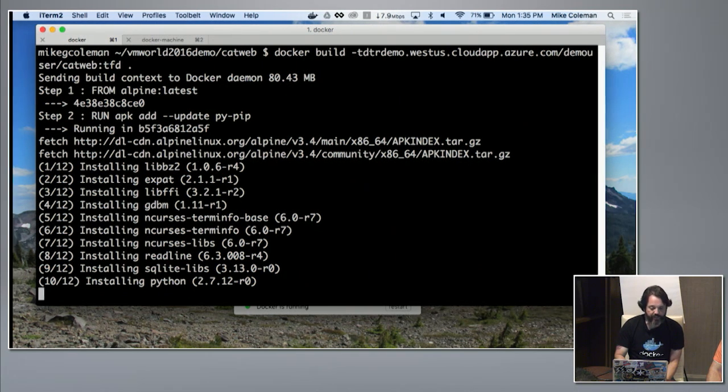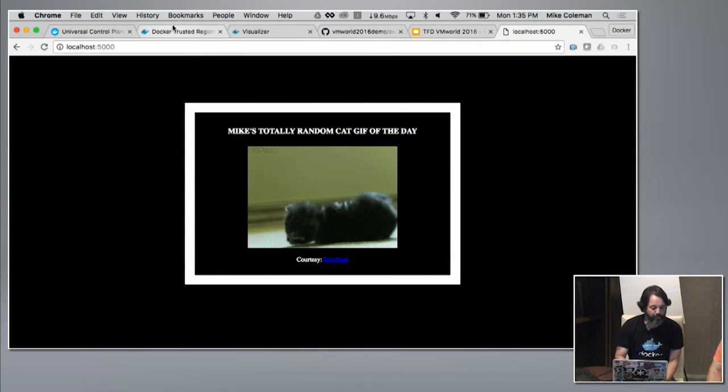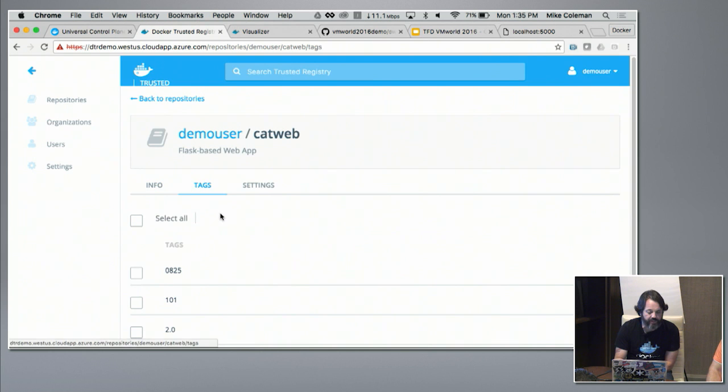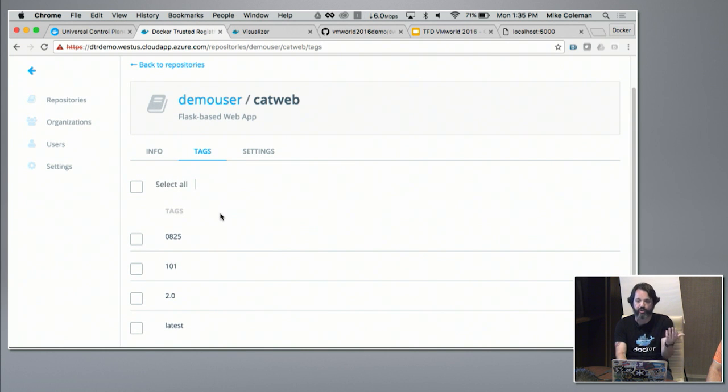While we're doing that, let's take a sneak peek at a couple of these other components. So this is Docker Trusted Registry. This is where CatWeb is ultimately going to live. If I click on CatWeb and then on tags, you can see I pushed four different versions up here. So I've got multiple versions, so I can roll back if I need to.